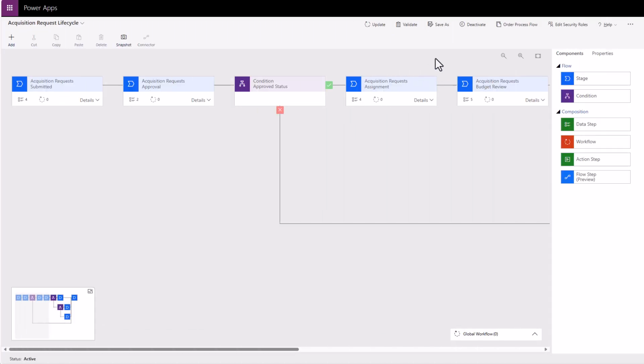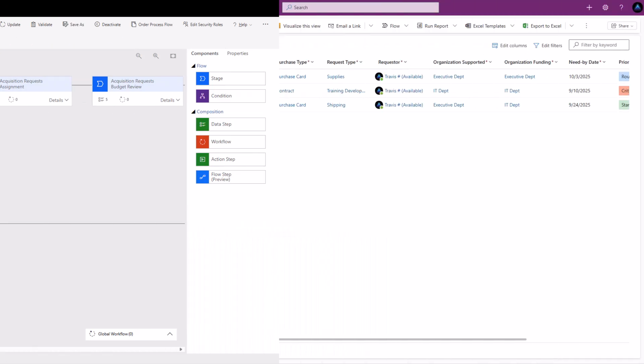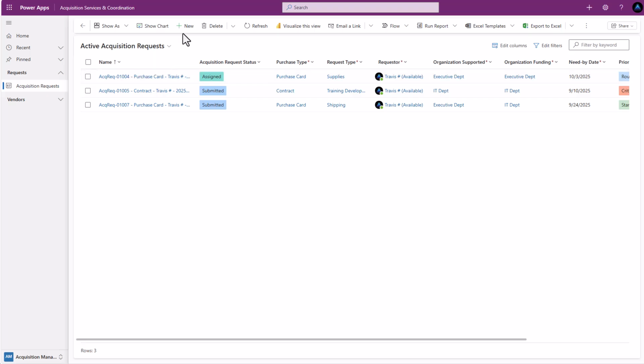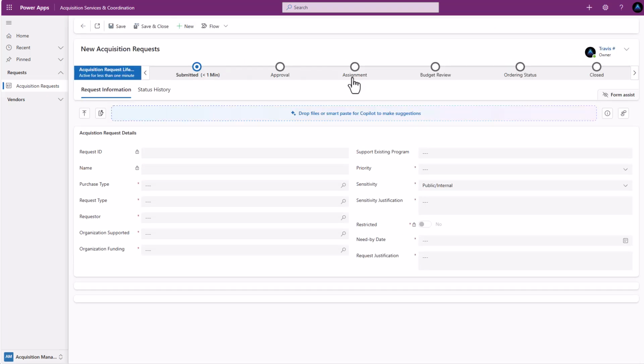All right, that only took about another 2 minutes and you can see it is active. So now we can go back to our application. All right, now back in our app, let's go ahead and create a new request and we can see that our flow is up here. Now again, our flow is going to adjust at each one of these stages as it goes through the process. So for example, if we get to here or wherever we put the conditions and it's a purchase type of contract, it's going to adjust our flow to show contract relevant items.